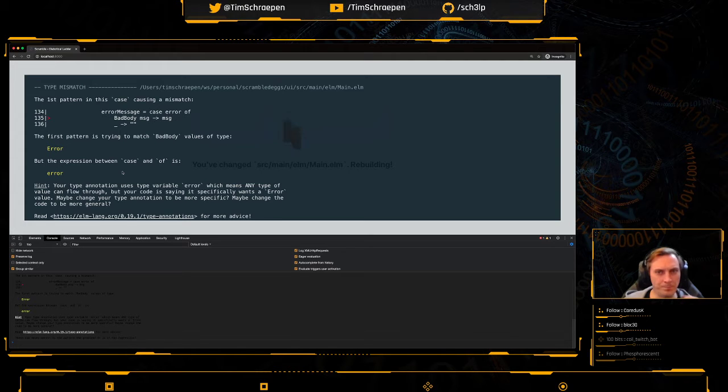Okay, so thanks to Elm's great compiler, we are getting something like this, saying the first pattern, bad body MSG, is trying to match actual bad body with values of type error, so actual error. However, the expression, so this thing, is just an error. And then the hint says it uses type variable error, which means any type of value.